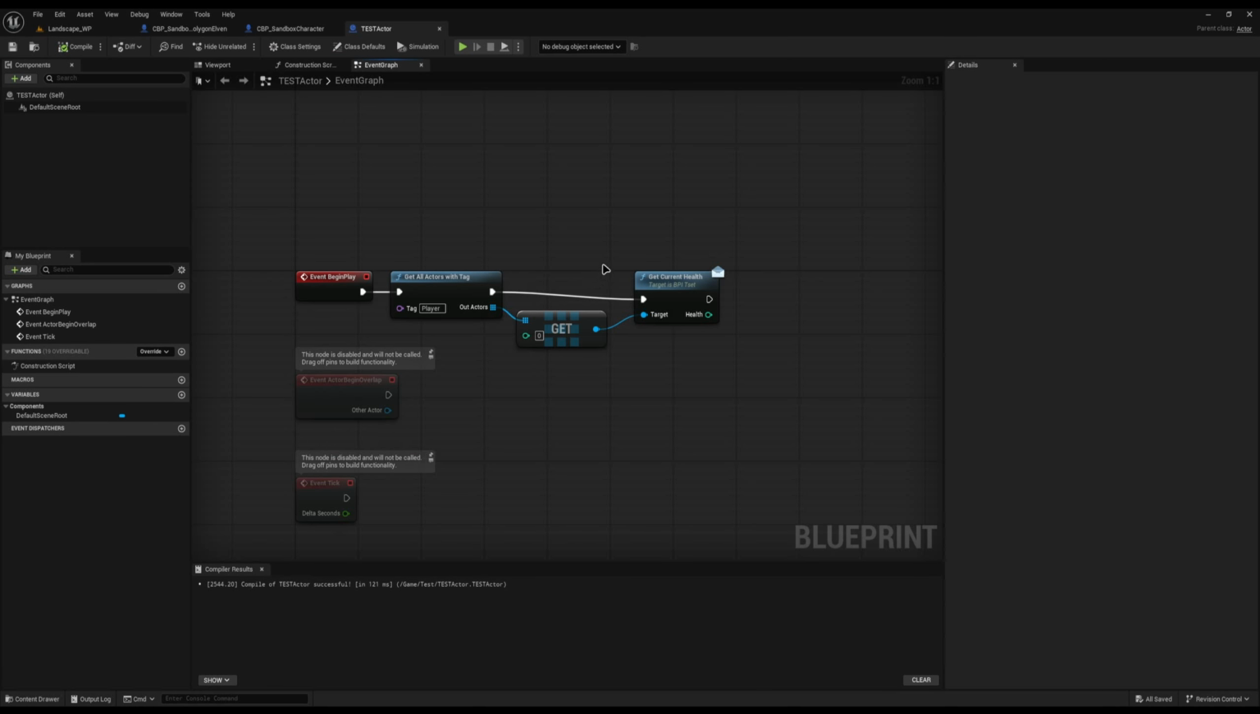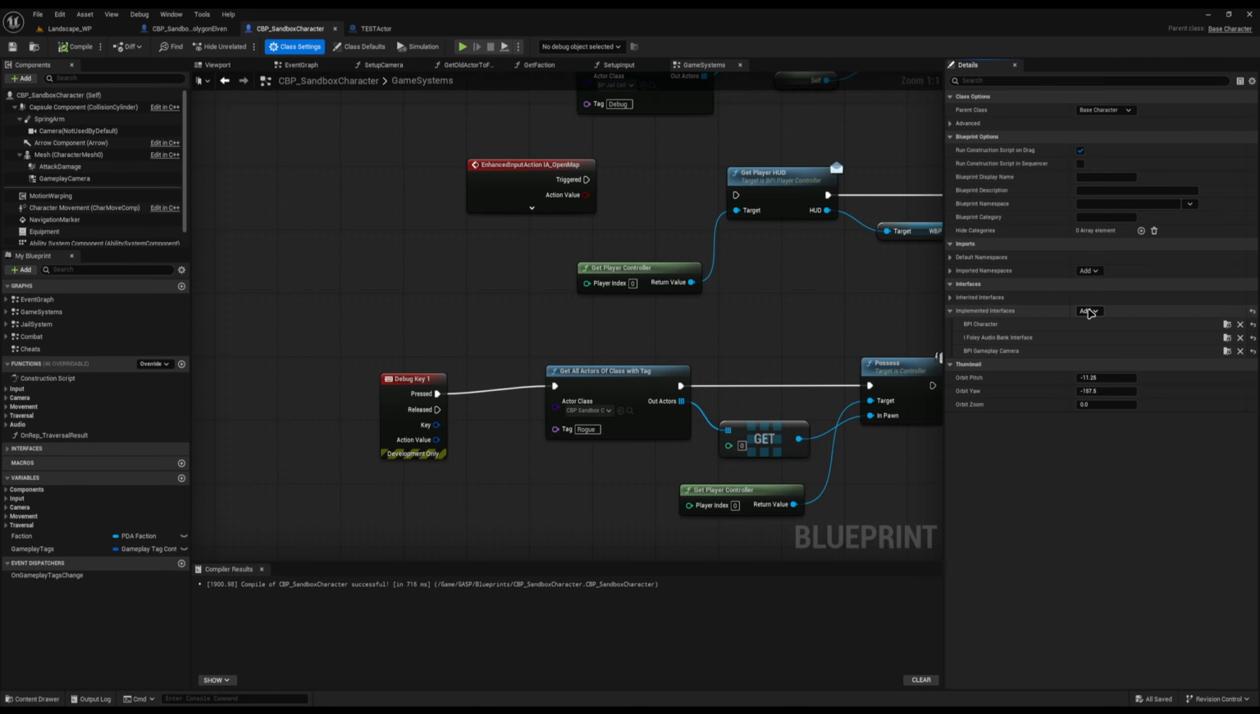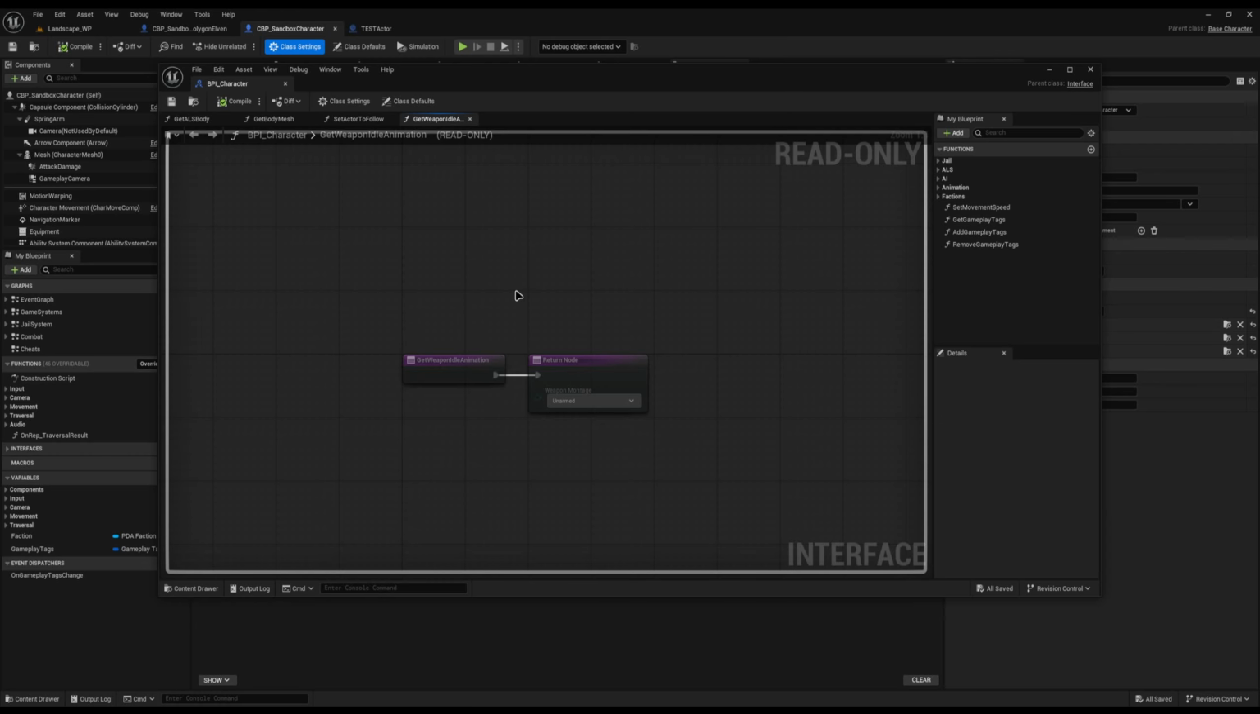So you might be thinking, but I've not added anything to the player, and that's right. That's why you'll come to the sandbox character, class settings, remove the search, and come to implemented interfaces, and add your custom one. So you can see I've already got one called BPI character, right? This is on all my NPCs, all my characters, and this has a ton of functions on it, right?